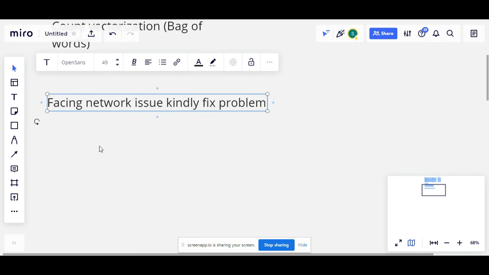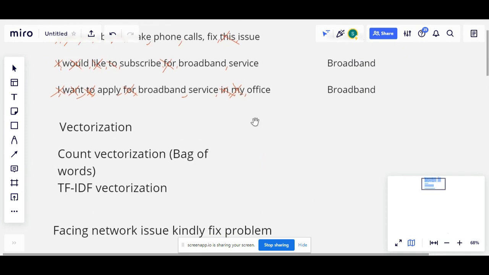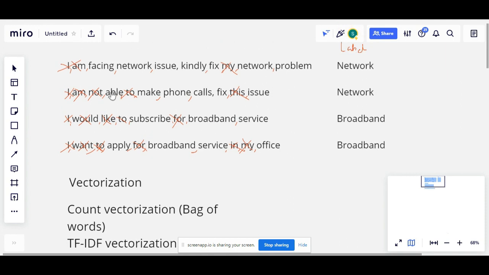Okay. Then we will continue this. In the next we have "able make phone calls. Fix already has been there and issue." So able, I think able is a stop word. Even if it is not a stop word, let us consider that it is a stop word as well right now. Okay. So make phone calls.